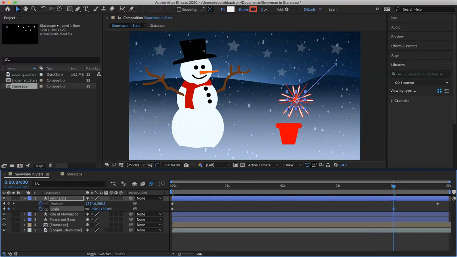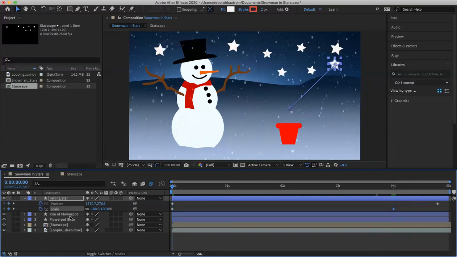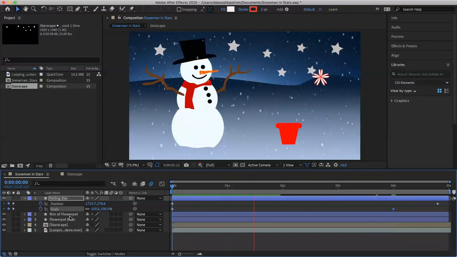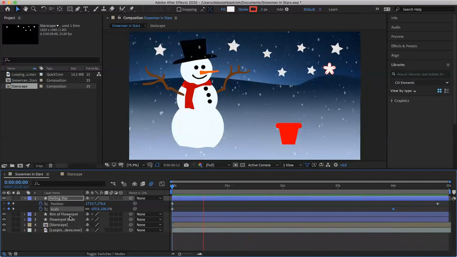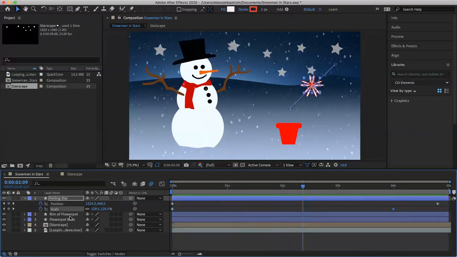Okay, so now when the star falls, it's going to increase in size, and we can preview what we have so far. The star falls, becomes a snowflake-like flower, and lands above the flower pot. The thing is, it goes in a straight line. So we want to adjust the star's position up so that it'll fall at a sort of a curved arc.